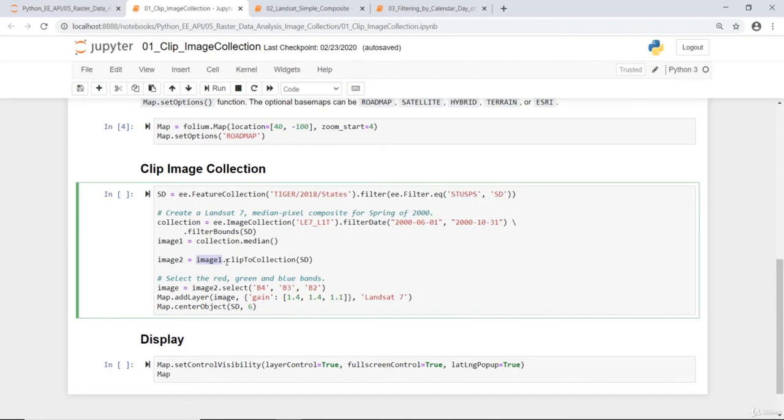Now the last thing we need to do is just clipping the image collection. To clip an image collection, or an image technically, since this image collection is aggregated into a single image, what you do is clipToCollection. That will clip all the images that are in this image collection. Okay, I'll use SD for example here.